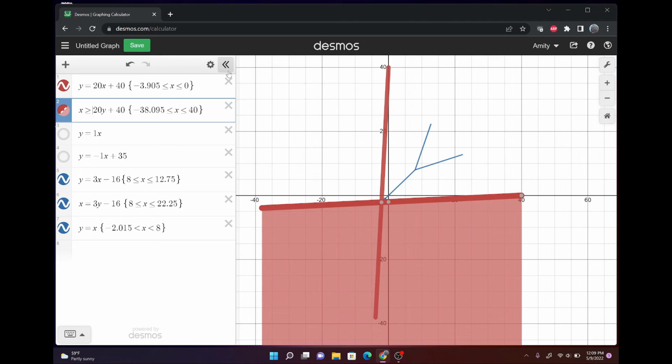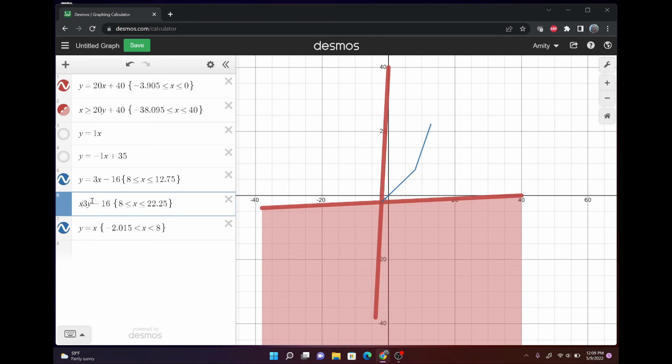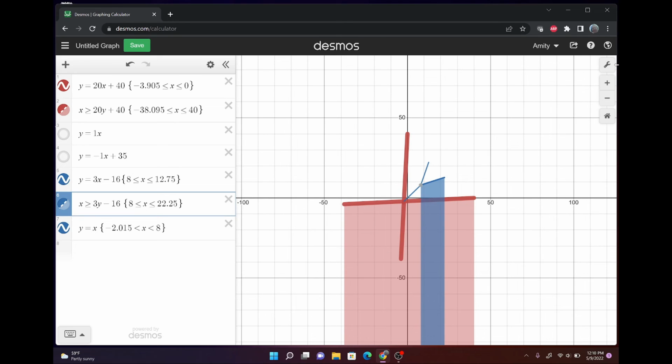Now I'll say that when you're like, I think I'm done, it's like, well, are you sure you're done? I don't know. Maybe I want to change this guy to be a greater than or equal to 2. So now there's 2 sets of shading, and I'm going to zoom out here. Well, that looks pretty cool.